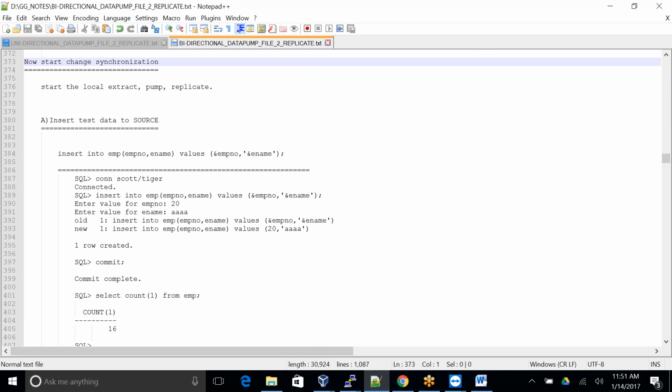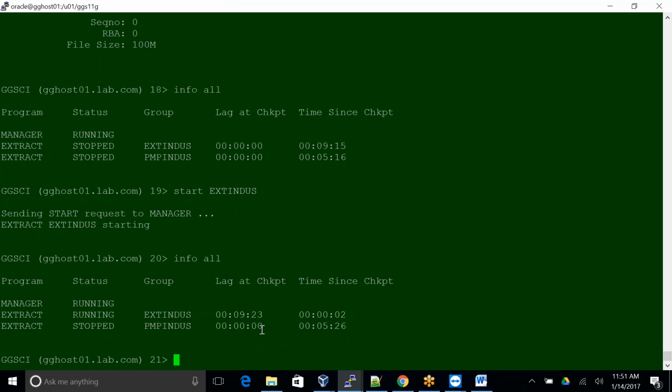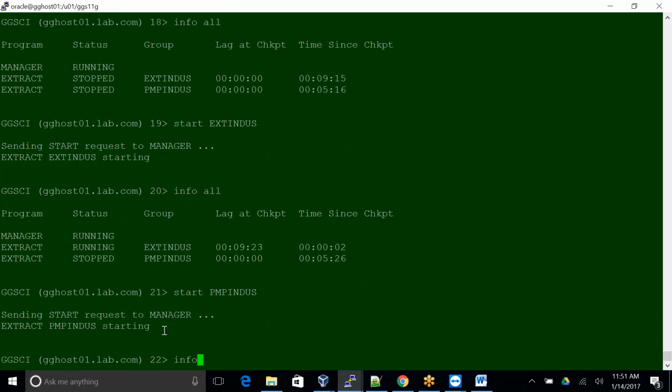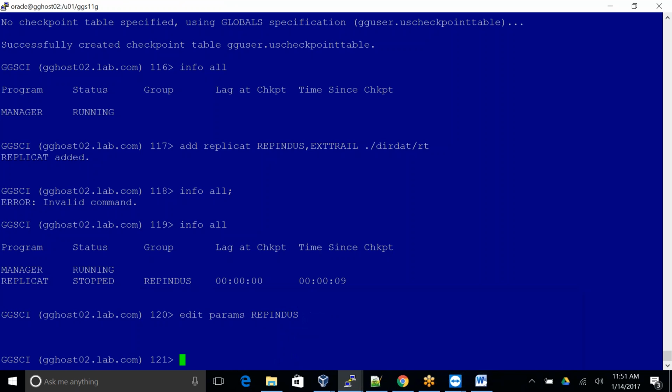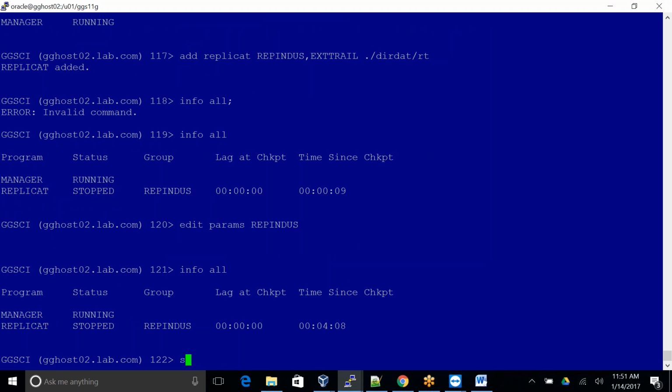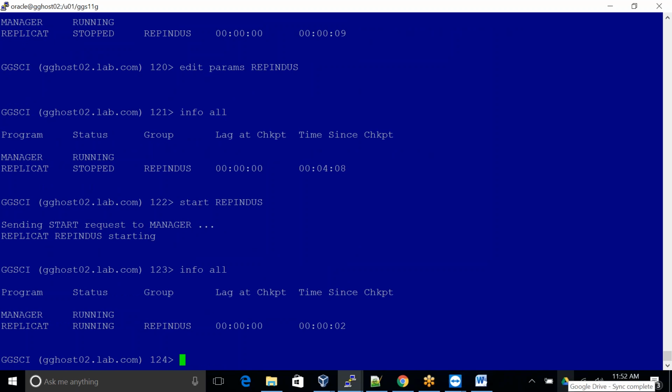Now I'm going to start the local extract, pump, as well as replicate process. First I'm going to start the pump process, which is located in the source machine. All are running. I haven't started the replicate process over here, so I'm starting it now. Configuration has been done for unidirectional configuration from source to target.